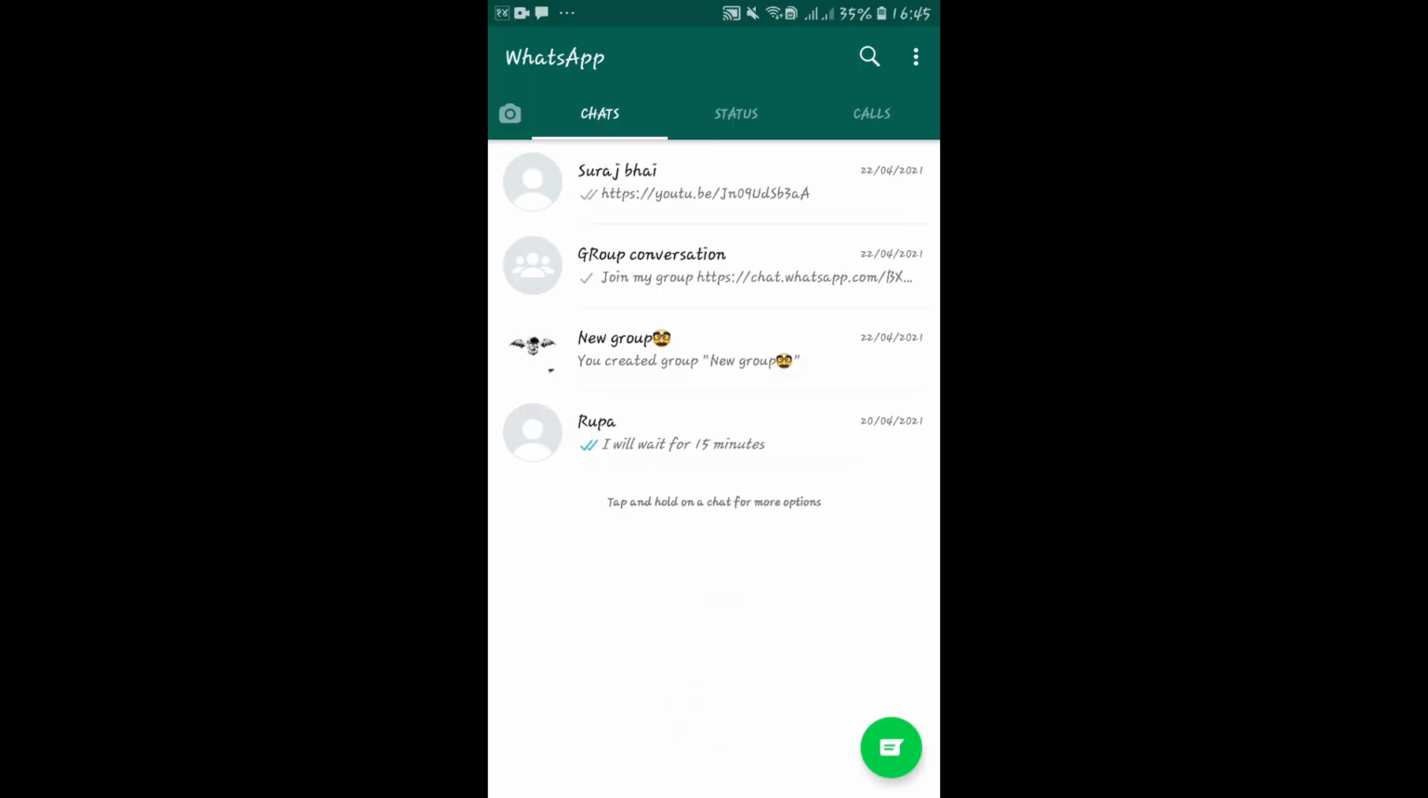You will also be able to find all of your message conversations on your WhatsApp application as soon as the restore process is complete. So that's how easy it is to restore your WhatsApp account in case you have uninstalled it at some point.